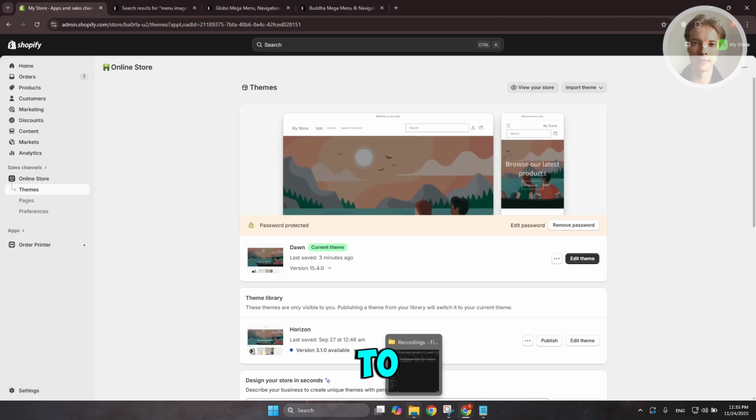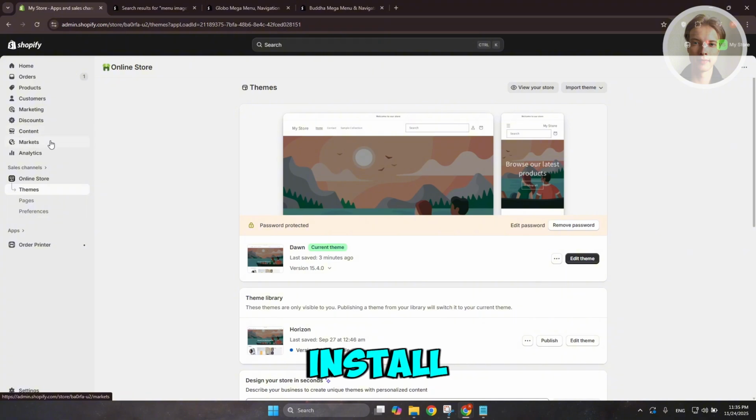So if you're looking for a way to add images to your Shopify menu, there are a few things that you may want to do. First things first, there are no native or default settings you could edit to add images to your Shopify menus, so you need to either edit the code on your website or install an app. To make things a lot easier, we could actually use an app for this one.